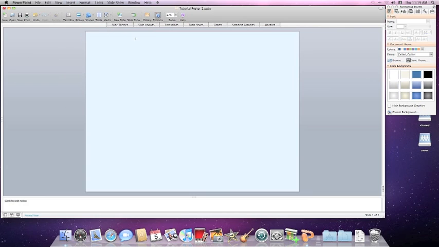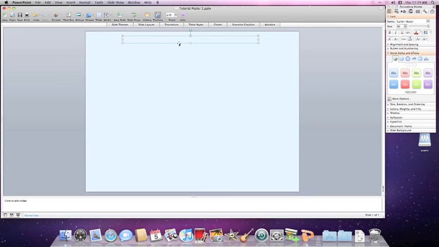And you can draw it however long you want it to be. And for a title on this size of poster, these font sizes may change if you have different size posters because you're going to want everything to fit nicely. But for this size, about 100 is going to look pretty good.